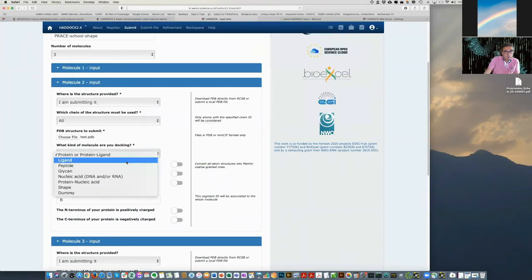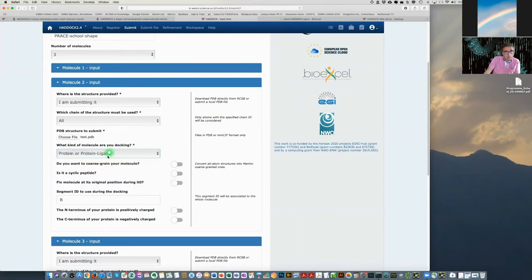This is a ligand only, and you see here all the different types of molecule that we are supporting. Peptide, glycans, I didn't speak about oligosaccharides. We do support oligosaccharides, nucleic acid, protein, nucleic acid, and shape. So this one is a ligand. We don't want to fix it in space because we will have to dock it.